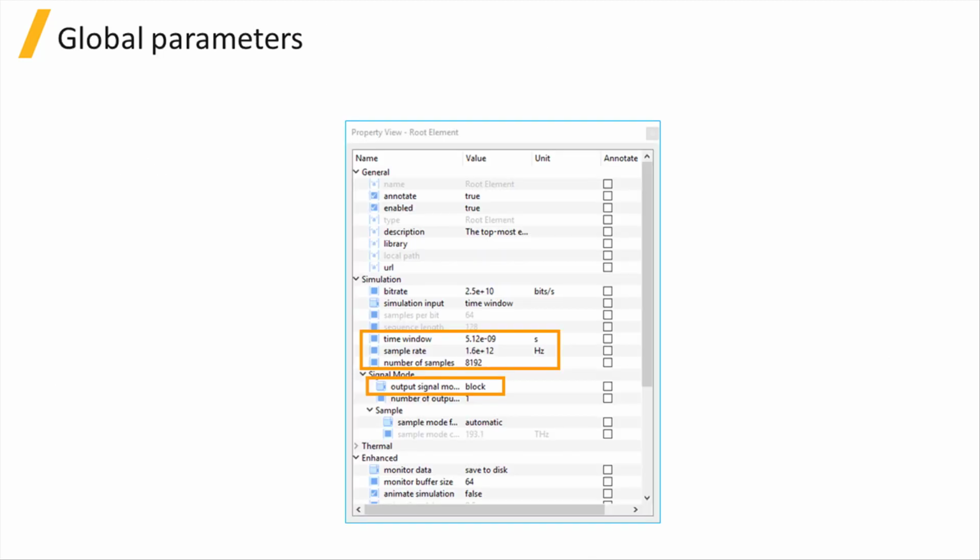In order to run a time domain simulation in block mode, we have to set the value of the output signal mode property of the root element to block. The length of the block is defined by the time window property. This, combined with the sample rate property, determines the total number of samples in the block.